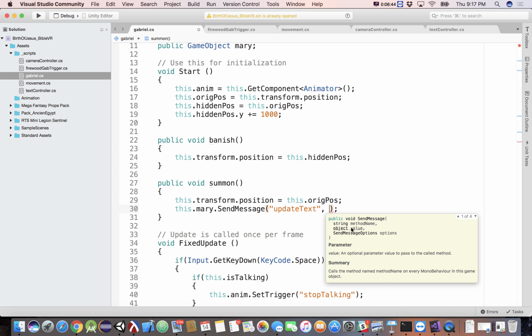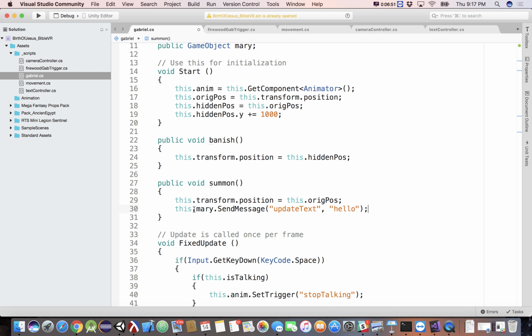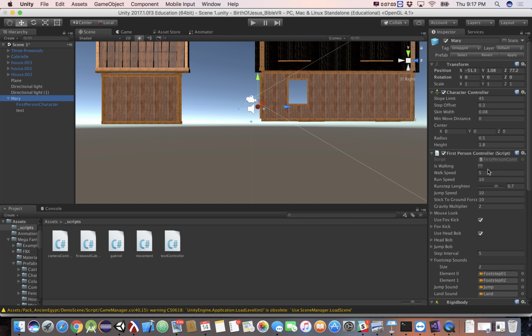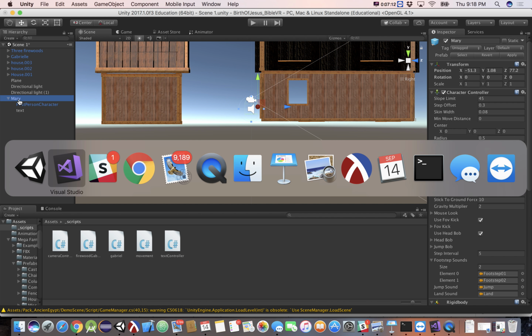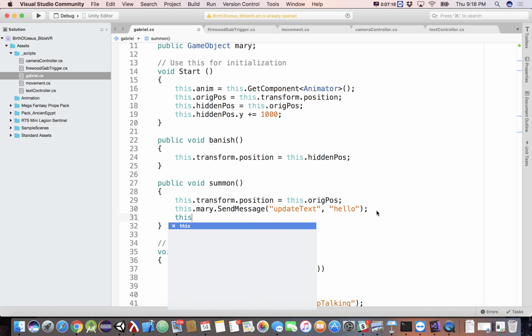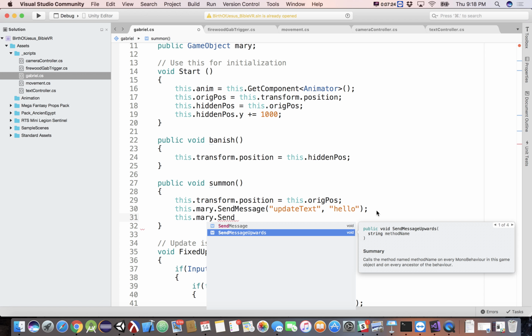So Gabriel's going to say hello to Mary, and hopefully when Gabriel sends the update text message to Mary, what happens is Mary then passes it on, first tries to send it to her scripts, like this first person controller script, but then also sends it to her children for them to possibly deal with it. I don't know if that's what happens at this point. Now, I do actually think there might be a this dot Mary dot, is there another send message upwards? What does that do? Calls the method name on every mono behavior in this game object and on every ancestor of the behavior.